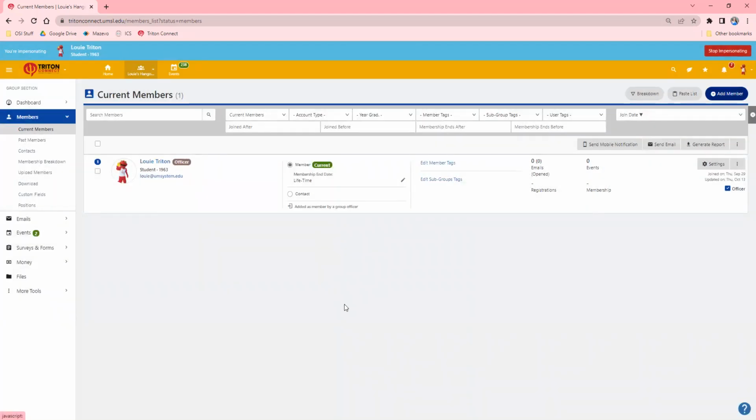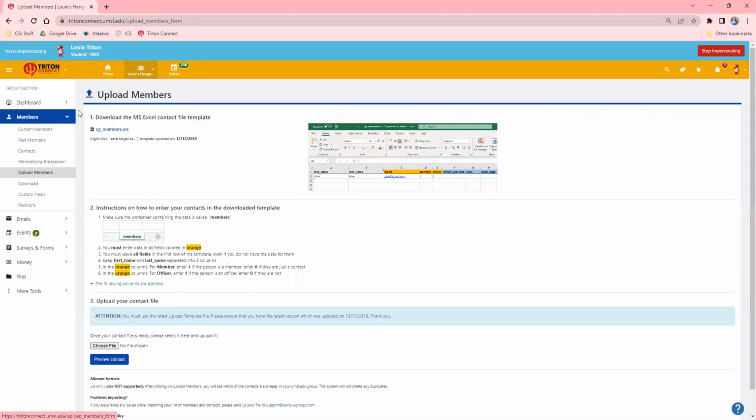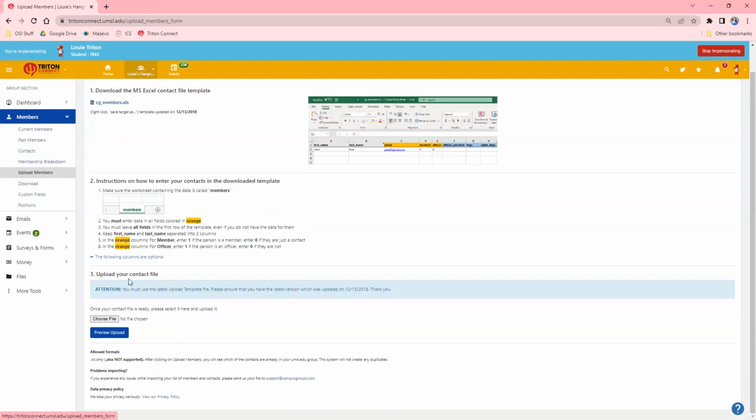If you have a spreadsheet of people that are a part of your department, your college, your student organization, and you just want to upload them, on the left-hand menu, you'll see this upload members button. And they actually provide you with a spreadsheet format that you need to create in order to do this process of uploading members. Then it gives you step-by-step instructions of how to do that and then upload it.